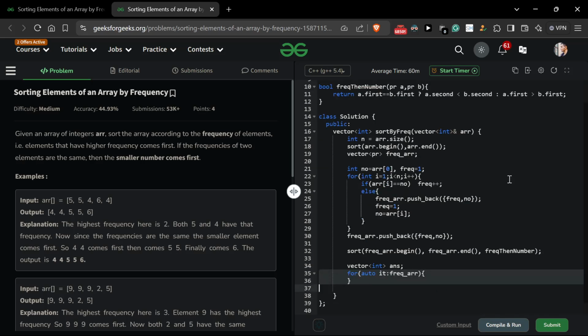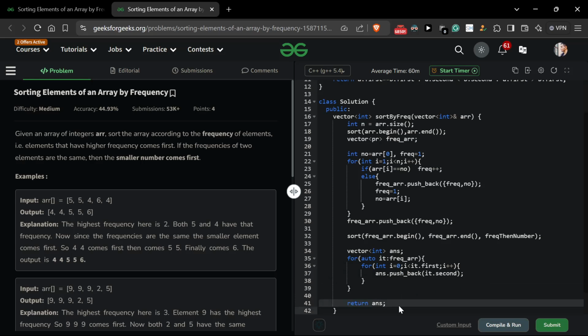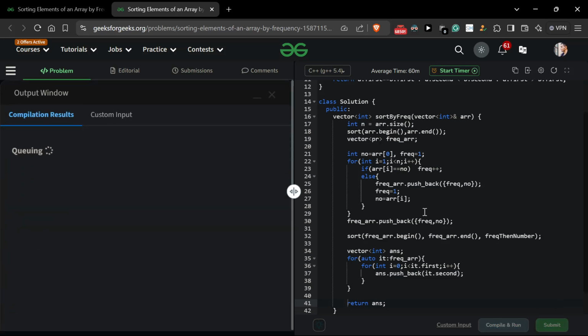We need to iterate over this vector frequency array, and the first value is the frequency, so we run a loop frequency number of times and add the second element. That's how we add the second element, and at the end we return our answer. Let's submit this, and in between let's talk about time and space complexity.